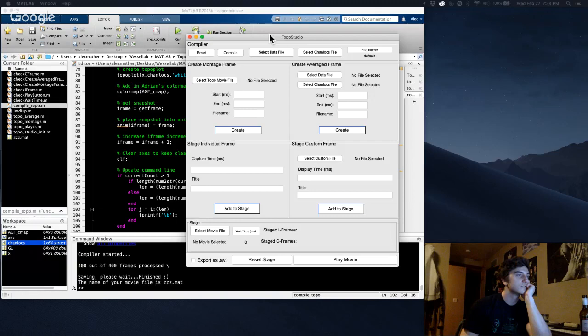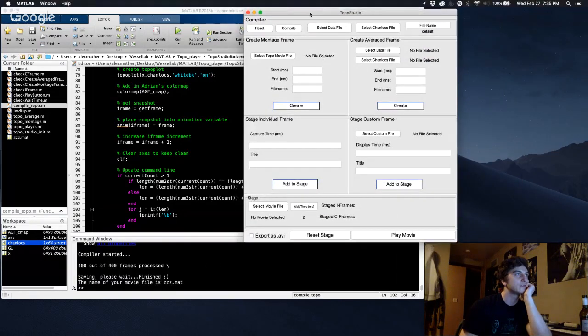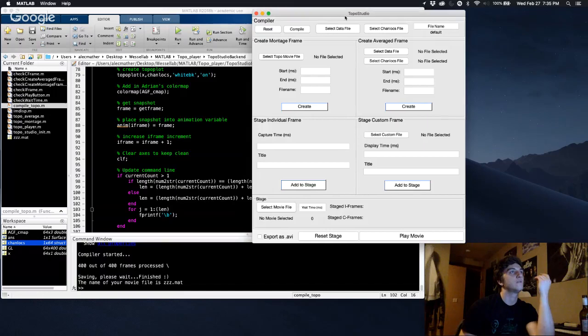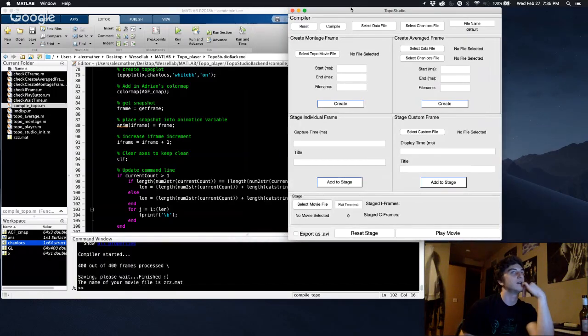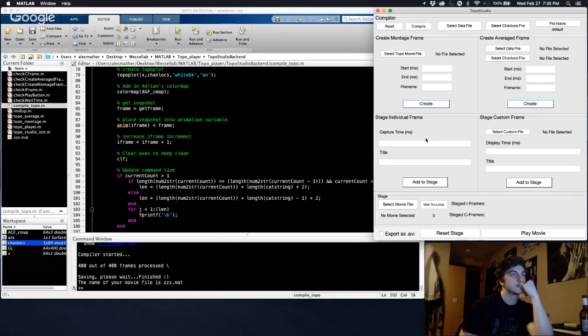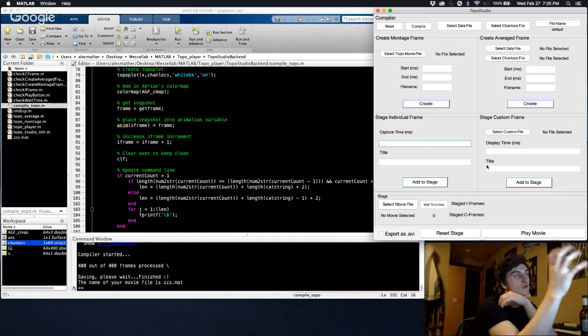Sick. Okay, so we are back in the studio. So now we have our movie file. Now what we want to do is stage some frames. We pull up this window where our movie is in the center, top-ish, and then we can pull specific frames out from the movie and put them at the bottom. So that's what we do here in the staging area.